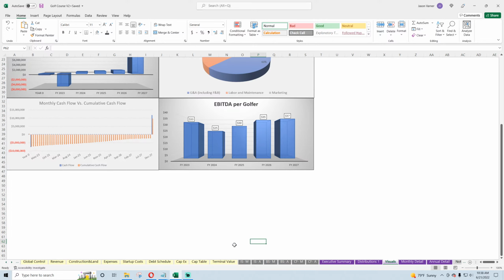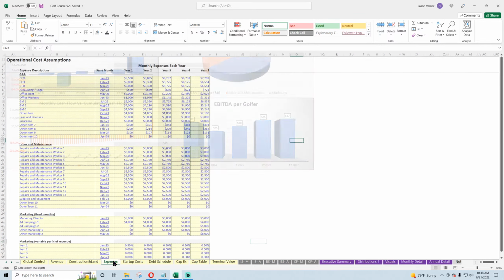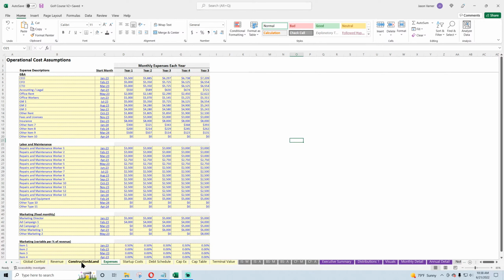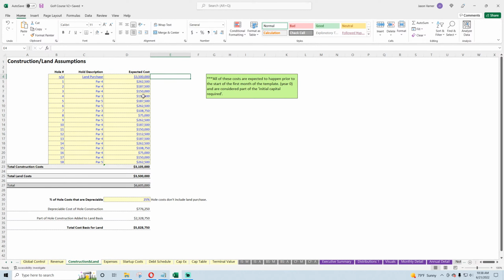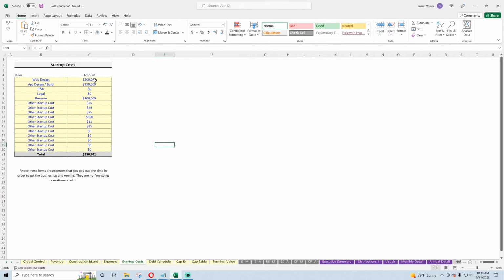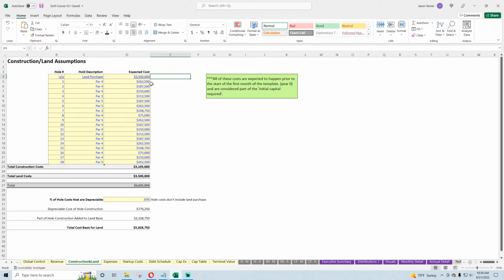Now it could be different if I put different expense assumptions here, for example, or different revenue assumptions, or different cost assumptions. I mean, we've got quite a lot of startup costs here. You're probably not going to spend $500,000 on web design. Maybe 20,000. An app. I mean, if anything, maybe 10,000. Or $100,000 reserve, and then these are just, we'll zero these out. Land purchase, maybe let's go 1,500,000.